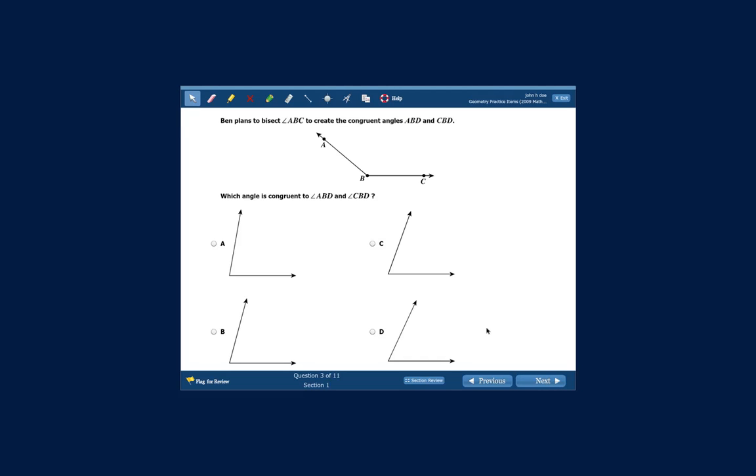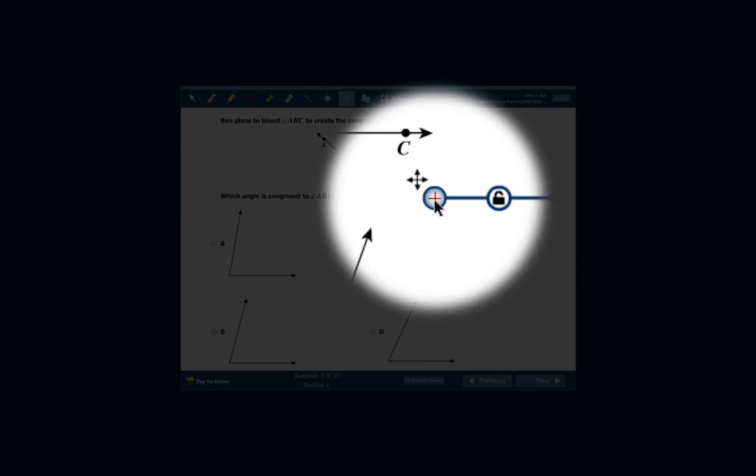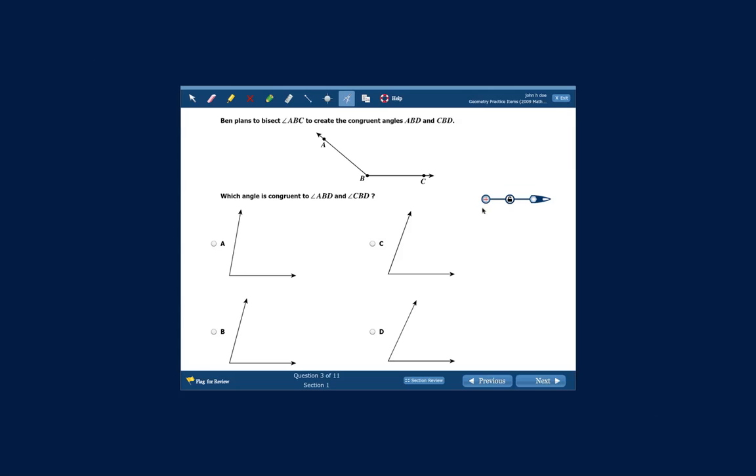Before you answer this question, let's practice using the compass tool. Click on the compass icon in the toolbar at the top of your screen, and a compass will appear. To move the compass without drawing, click and drag the circle with the red crosshairs. To resize and rotate a compass without drawing, click and drag the head of the pencil, which is in the shape of a hexagon.